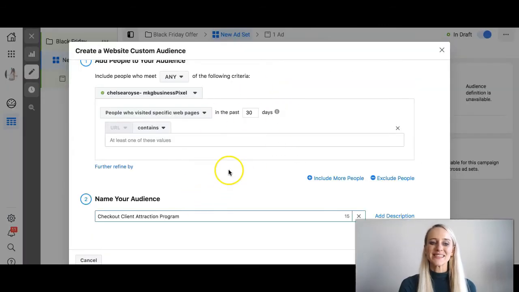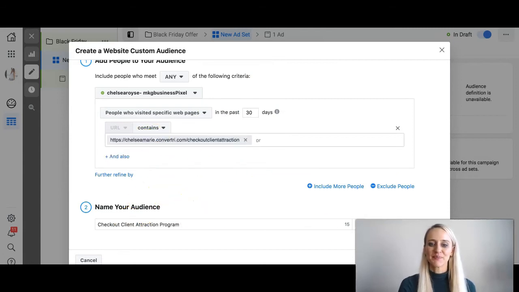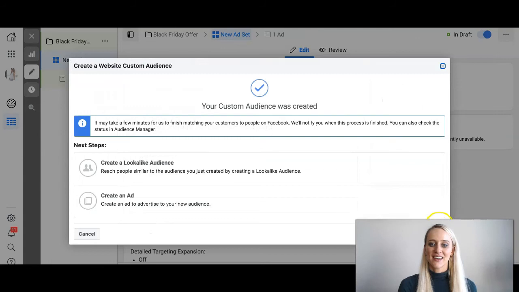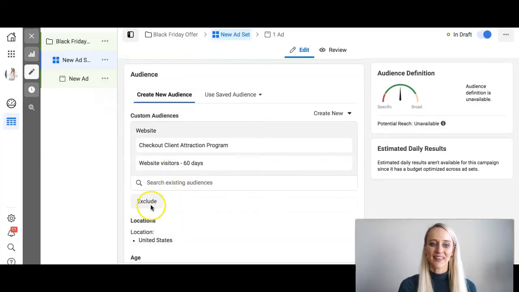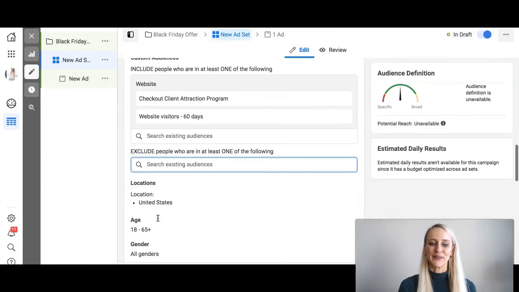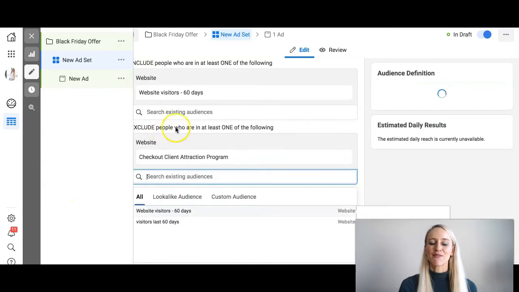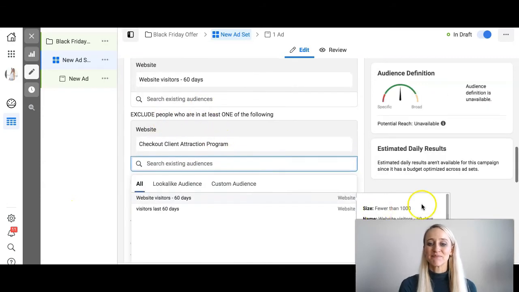We'll go back to this custom audience, paste the URL here, and click Create Audience. So you're able to create audiences based off of different things. We'll click Done, and then we'll click on Exclude. Now that audience should populate here. So we know that people checked out here, so we select that, and we're excluding people based off of that. Then you'll go through the next steps of setting up your ad.